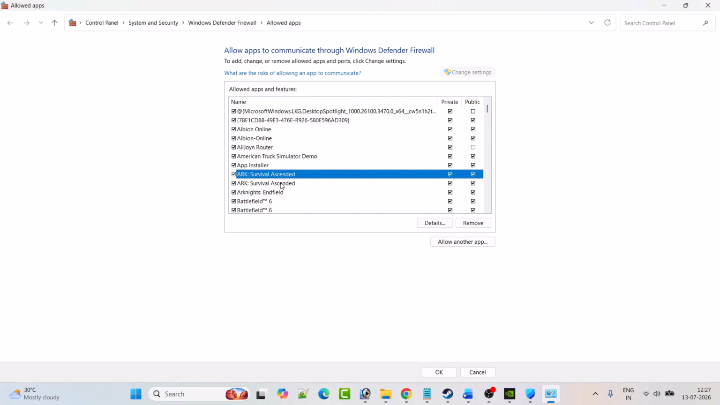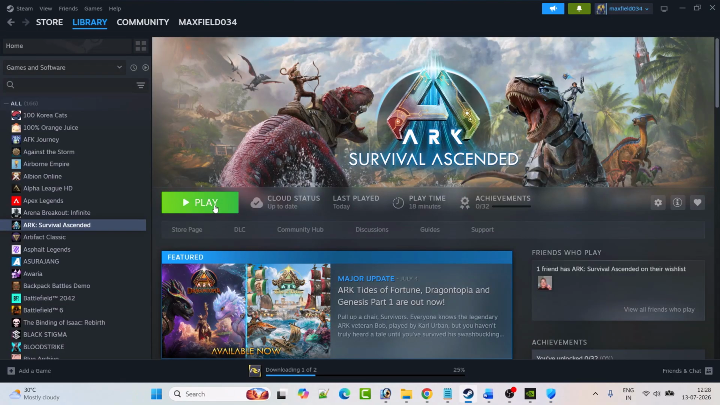After adding it, make sure both private and public are tick marked for the ARK survival ascended game and then click on OK to save changes. And then you can go ahead and launch the game and check.